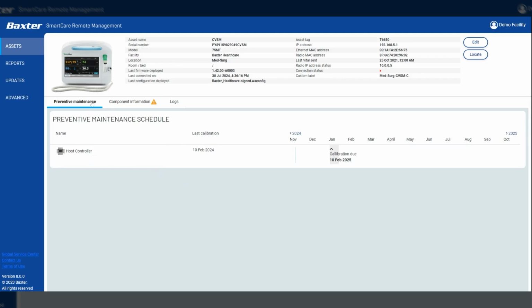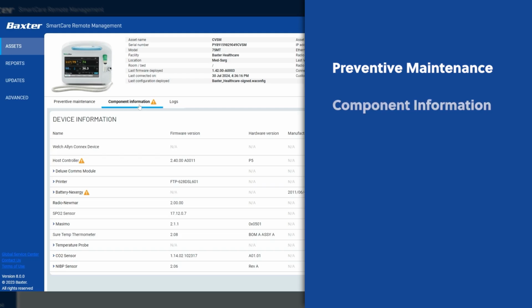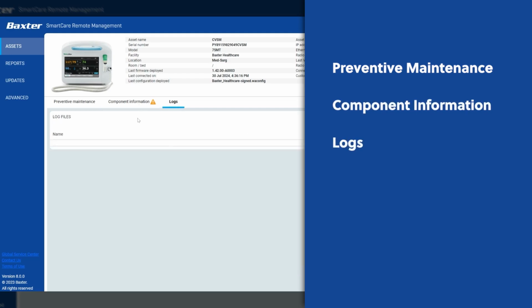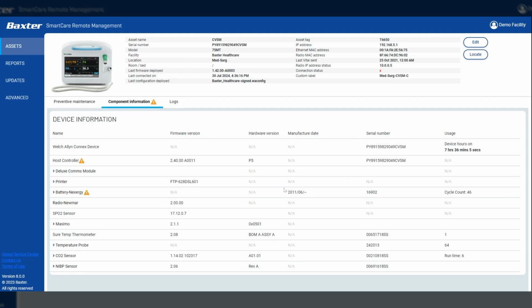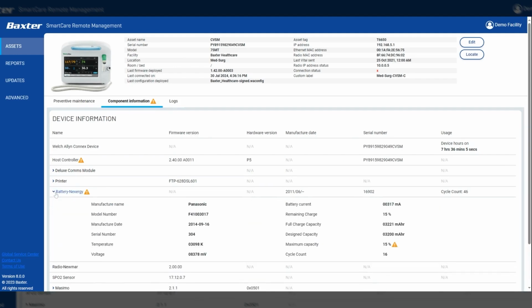For vitals monitors, the available tabs include preventive maintenance, component information, and logs. In the preventive maintenance tab, data is automatically pulled from the device. In the component information tab, detailed component information for that device can be viewed, such as battery, thermometer, and NIBP cycle count.